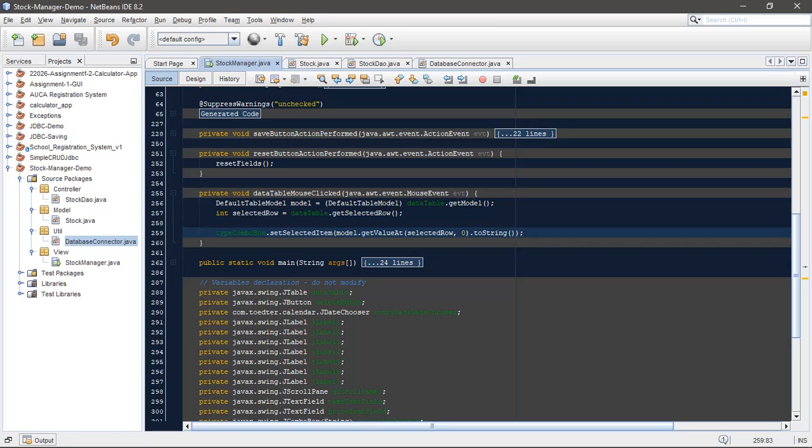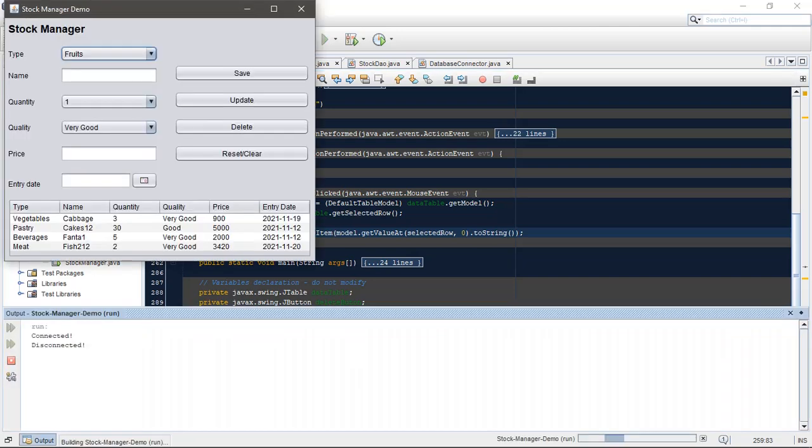So let's try it anyway. Let's run the project and see what is going to happen. We click on the table, and this type combo box is going to change the value. So if you have pastry, the data here will be pastry. If you have beverage, the data here is beverage. If you click meat, we get meat. If you click vegetables, you get vegetables.